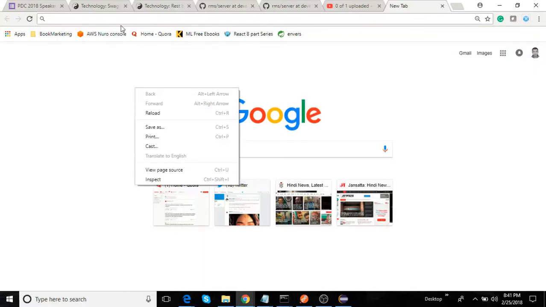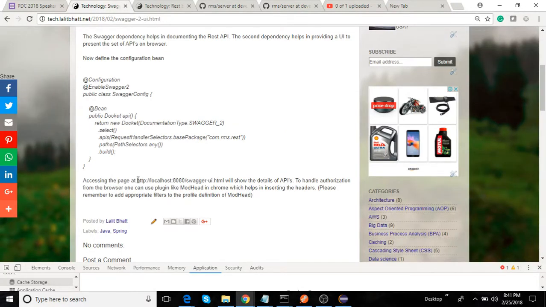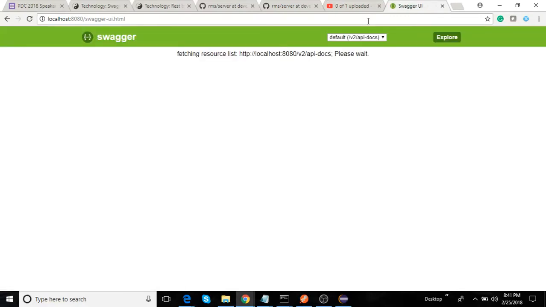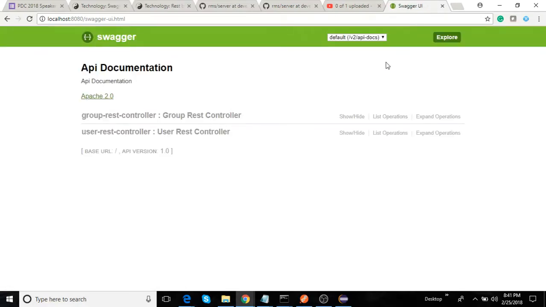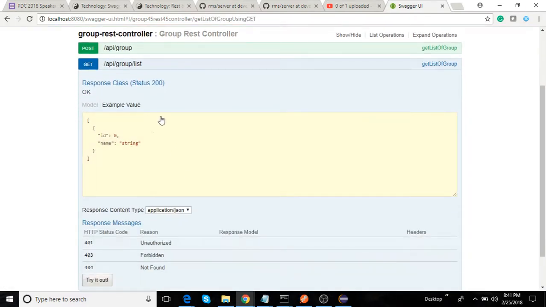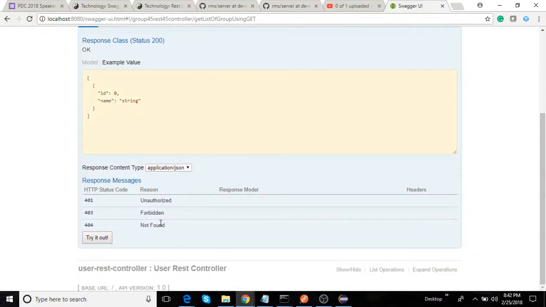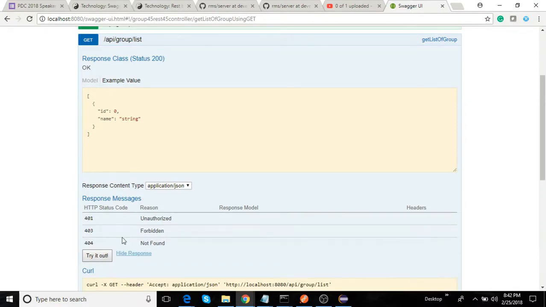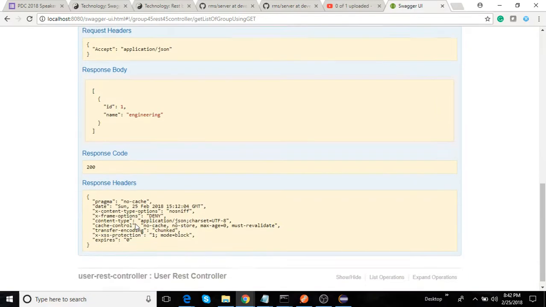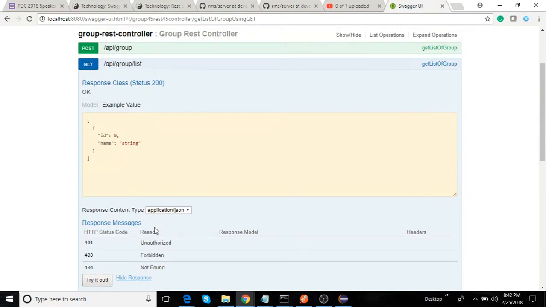Once I have this, take this URL and hit the server. So now you see the REST APIs that we have defined basically show up here. You can see the detail. There is a post and there is a get, and on the get it will tell you an example of what kind of response it will be, and we can try it out. So right now there is one record out here. So this is the response body that has come, the response headers, and yeah.